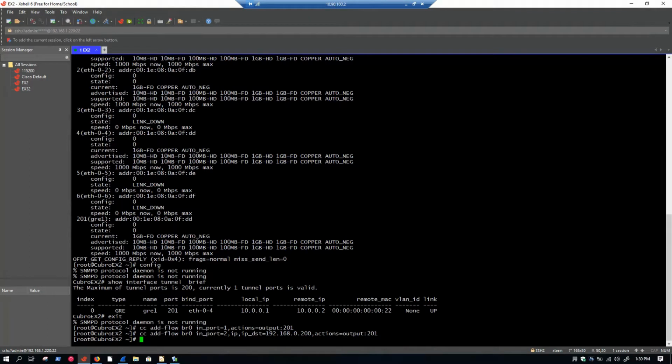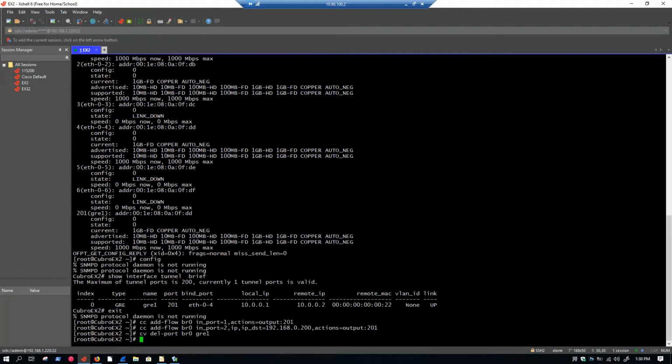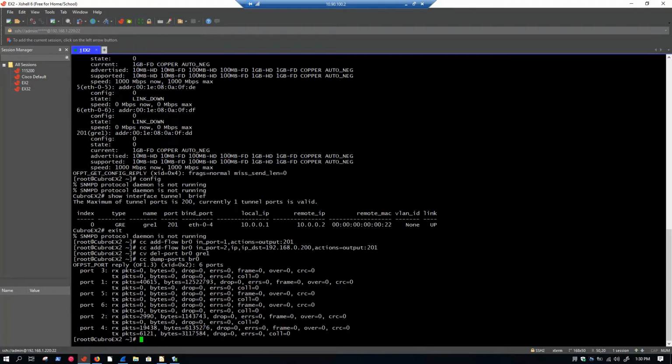Now, what if we need to delete this GRE interface? Again, that's pretty simple. We do a cc delete port, bridge 0, and then the name of our GRE interface, which in this case is GRE1. That's going to delete our GRE port as well as any associated rules. When we do a cc dump ports, bridge 0, we'll see that we no longer have our port 201.